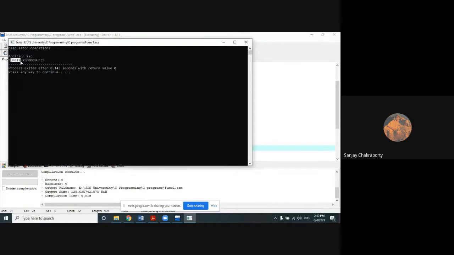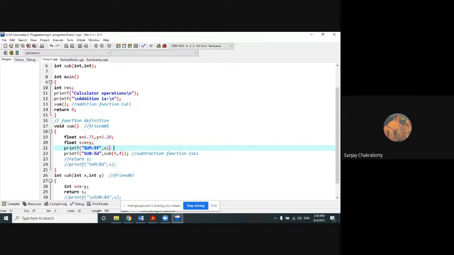So here sum is first executing and then the subtraction function is executing, because I printed sum before subtraction. It is possible because I cannot print after return. The return statement should always be the last statement. One thing all of you please remember, otherwise return will not work. Return will never work if you don't make it the last statement of your function. You have to make it the last statement in your function.